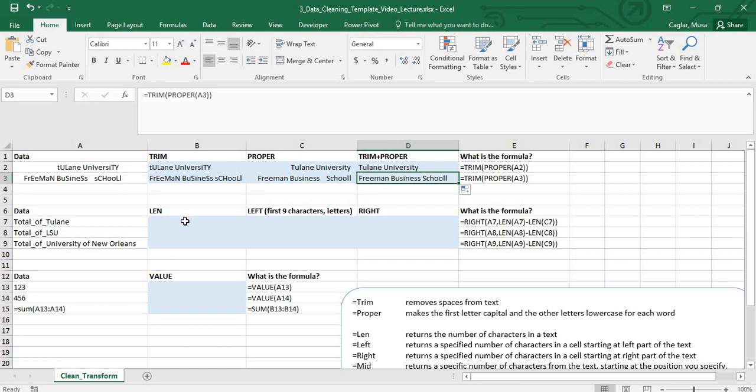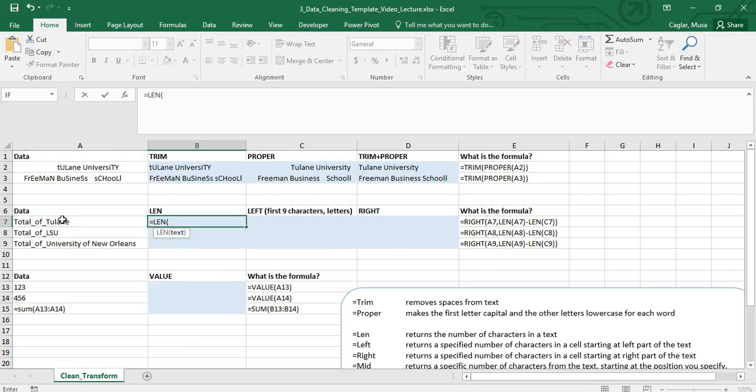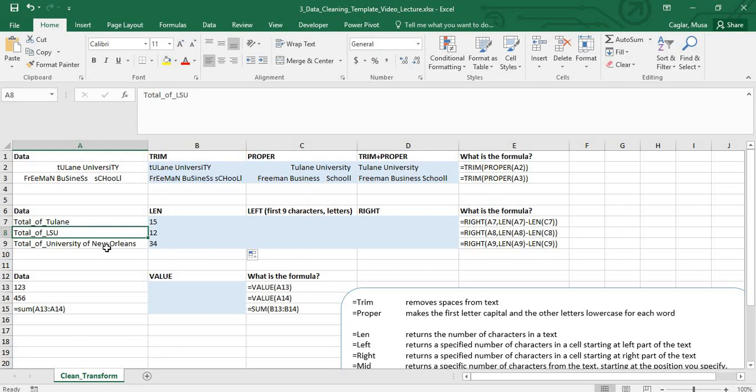So this is the basic idea of data cleaning. Also, we have other functions like len function, which returns the number of characters in a text. For instance, we have this data in this cell A7. By using len function, I can make a cell reference. I can learn the number of characters or letters in this text. So we have 15 characters in this cell. So grab the corner and drag all the way down. So we have 12 for this one and we have 34 for this one.